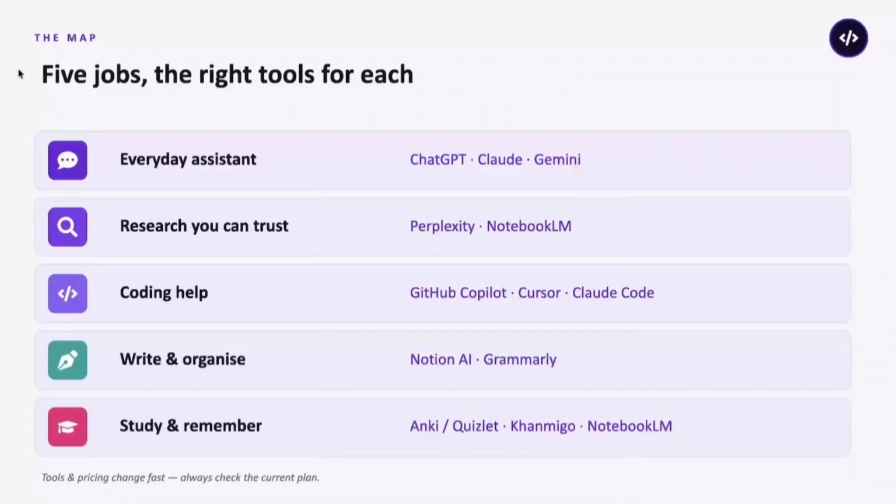So we will organize everything around 5 jobs which you will actually do. First is getting everyday help. Second is doing research which you can trust. Third is writing code. Fourth is writing and organizing your work. And fifth is studying and remembering. So 5 jobs, a couple of strong picks for each.